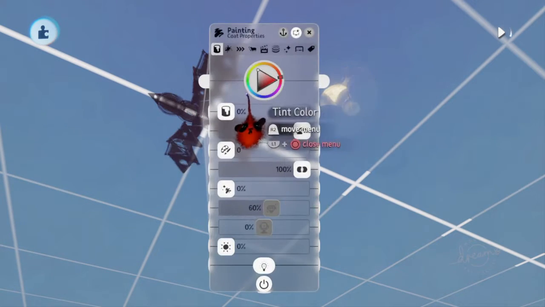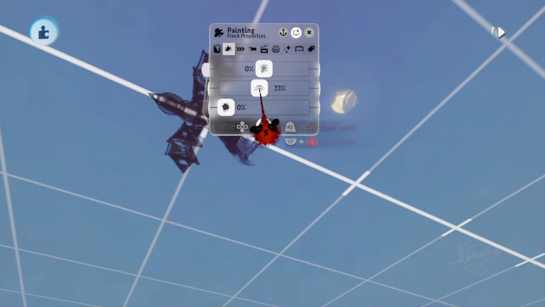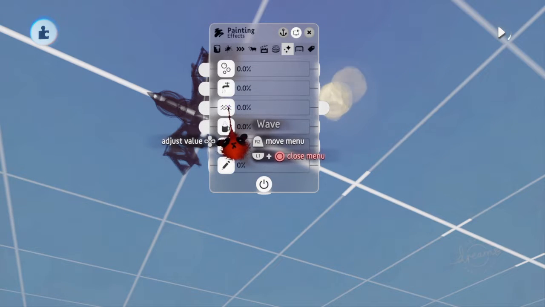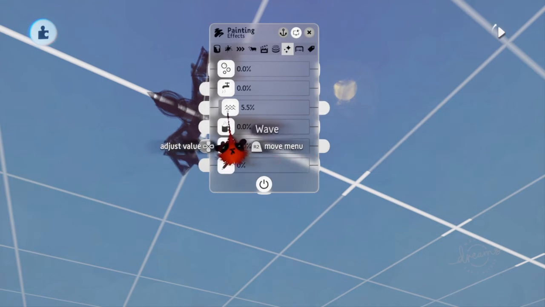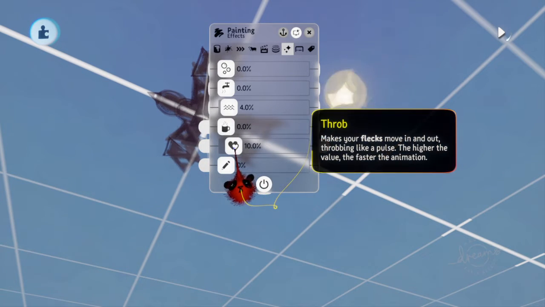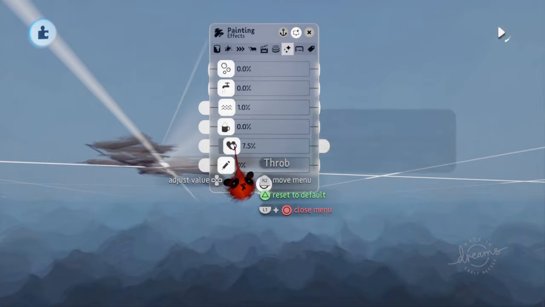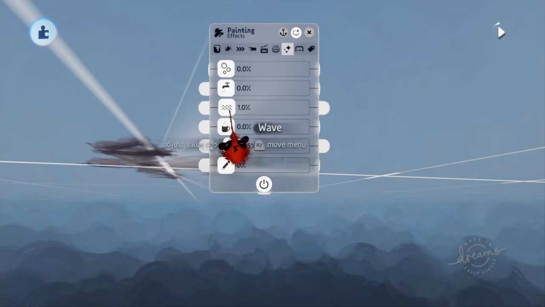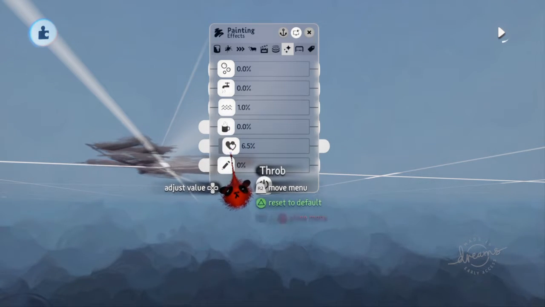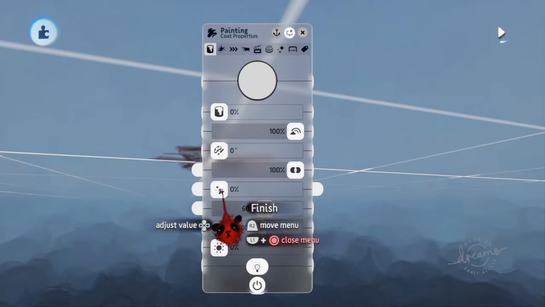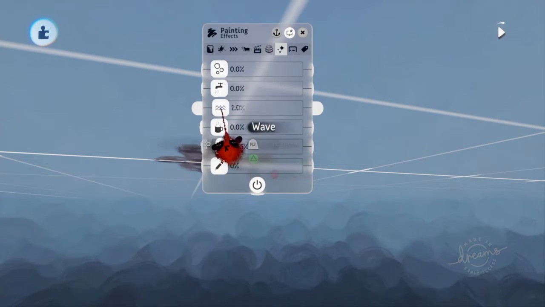So let's do what I just did. Let's turn up the impasto, and turn up the looseness. Then we're going to go to wave and throb. You only want a little bit of wave, so let's say 1% wave, maybe 6 to 7% throb. Actually, let's turn it up a little. 2% wave, 8% throb.